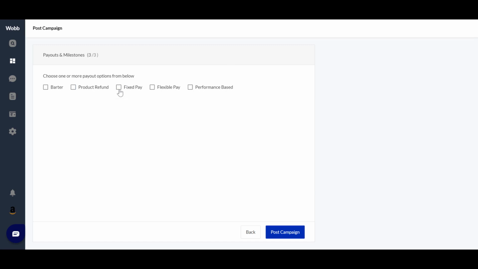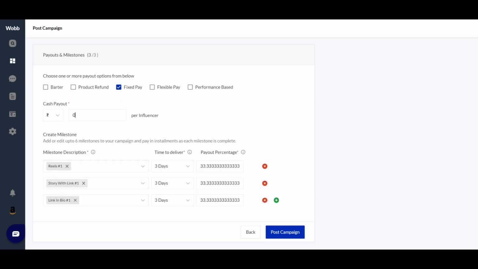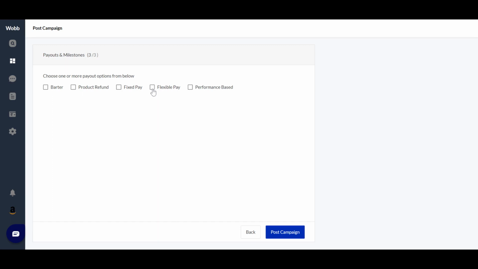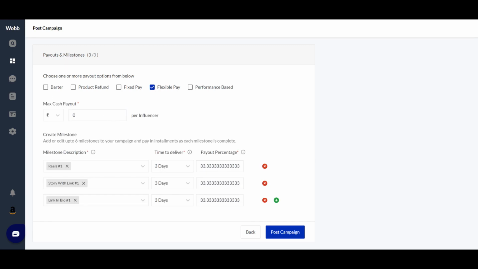Then one is fixed pay, where you have a set amount that you have decided you would pay to influencers. This is currently in rupees. You can go ahead and change it to dollars as well. The next is flexible pay, which means the maximum payment you can pay to each influencer. You put a maximum cap on it, say 500 rupees.